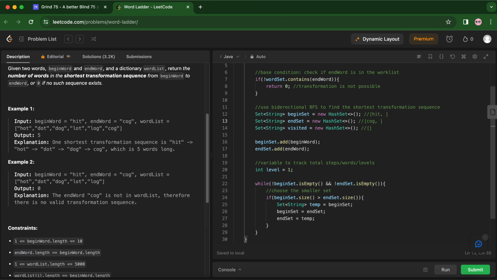Cog. Now both of them are the same size, but once we add another word to begin set, let's say hot, then end set becomes smaller. Then we'll start with the end set. From cog we'll shift to dog, right? And then begin set will be smaller, or both of them will be equal, so we'll not swap. Okay, so this is just to maintain that we reach the solution in the shortest path.